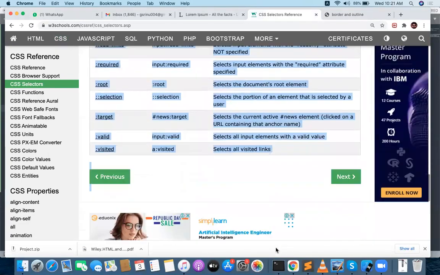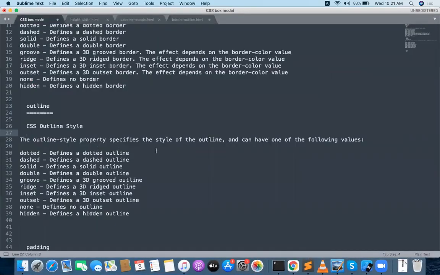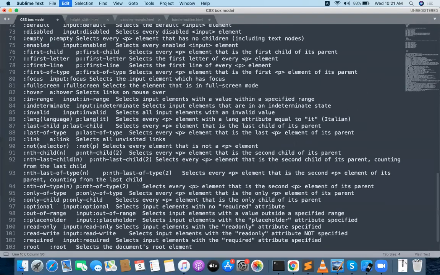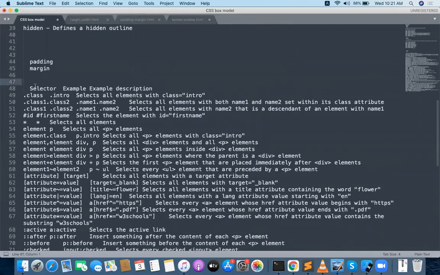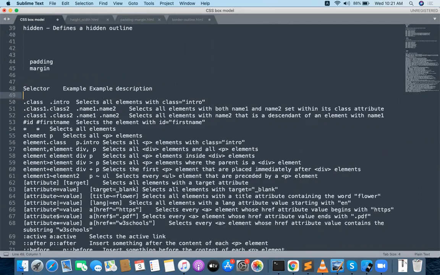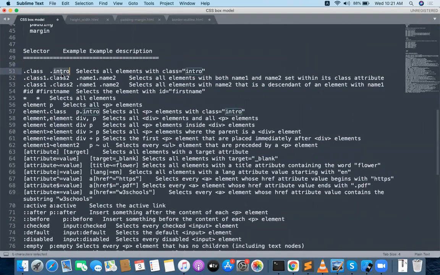There are a lot of selectors which are available. The most important ones, which most people use, are the class selector, ID selector, and tag selector. Hash is ID, dot is class, and element name is the tag name. This is the class selector, and these are the two classes, class 1, class 2. It selects all the elements with name 1 and name 2 set with the class attribute. Four things are getting selected at the same time.